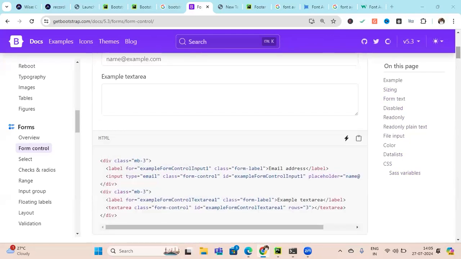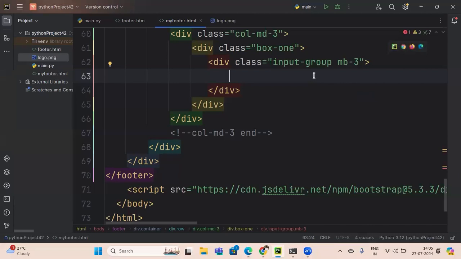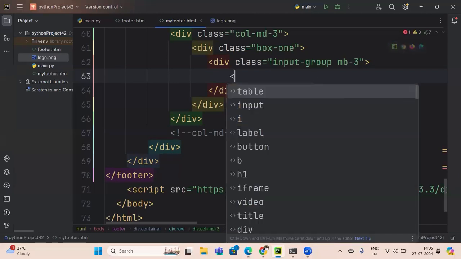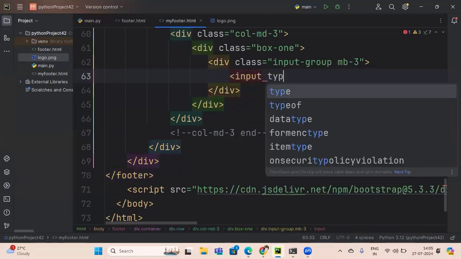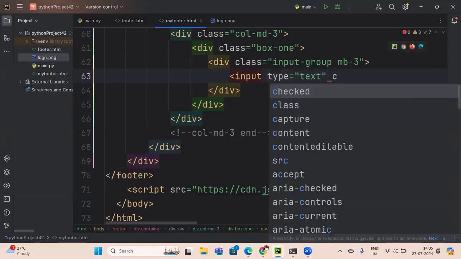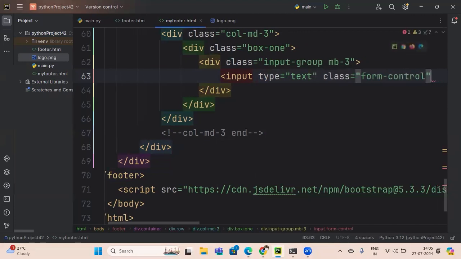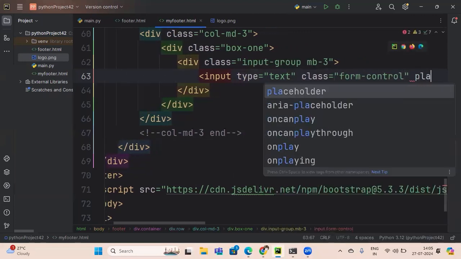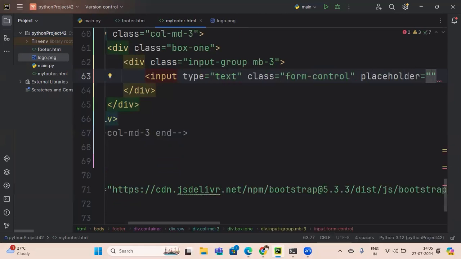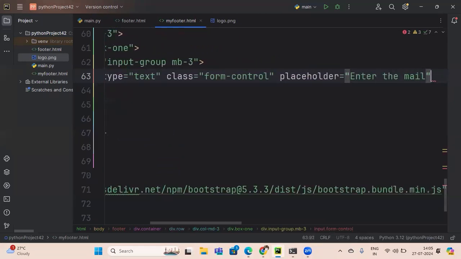Okay, let me explain. It should be there. You can search if you are getting it. Otherwise, I will show you the manual. So first, what I need here is input type equals text, which you are already aware of. For the class, we should write form-control for the input field. Next, we can take a placeholder. Placeholder means inside, do you want any message? I want "enter the mail". So this is a very simple box.